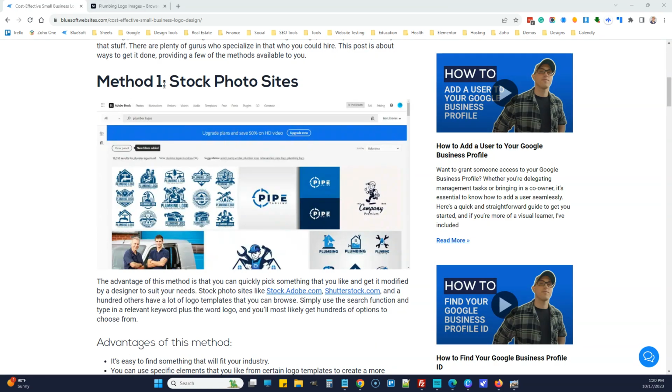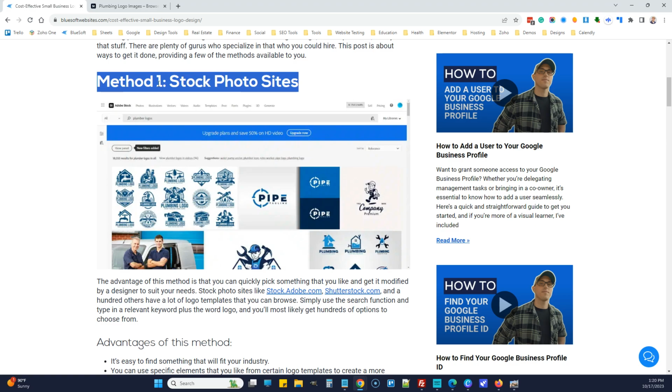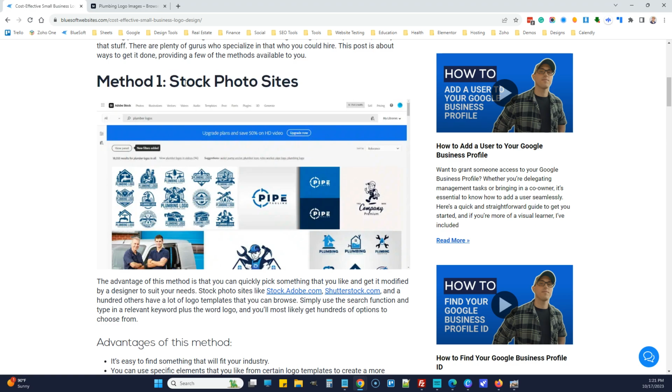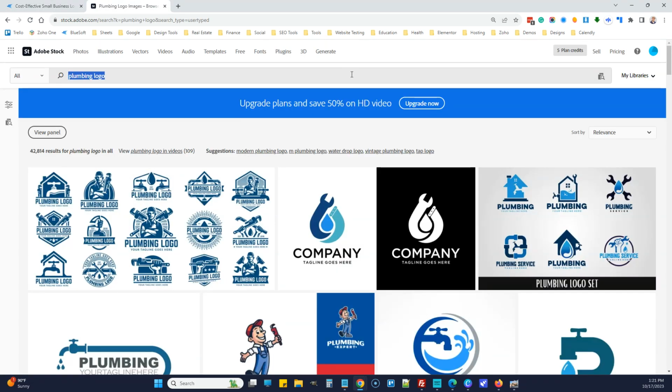All right, jumping into method one here, stock photo sites. Stock photo sites actually have endless amounts of logo templates you could use depending on your industry. So I'm going to jump over to stock.adobe.com. There are other ones like Shutterstock, and I'm sure hundreds of other stock photo sites you could go to. I like stock.adobe.com because I find that they have a lot of variety.